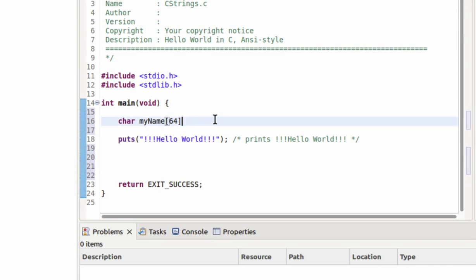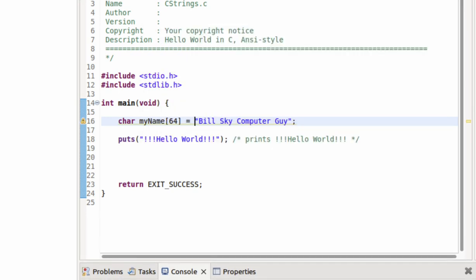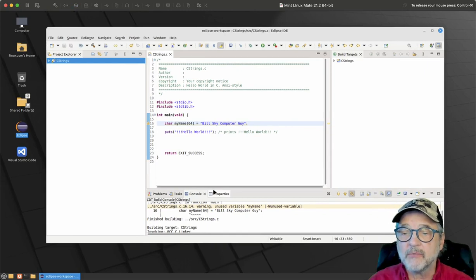Now, one way I could do that, I could simply do it this way. I could simply say my name, 64 bytes long, Bill Sky Computer Guy. And that'll actually build. Let's go ahead and build that. Okay, and it gave me a warning that I never used it. That's fine. So that's one way of doing it.